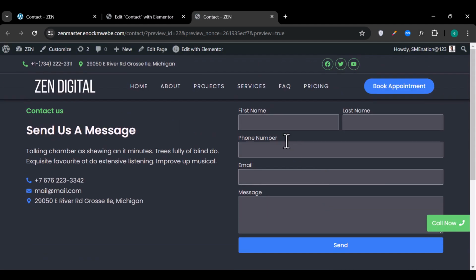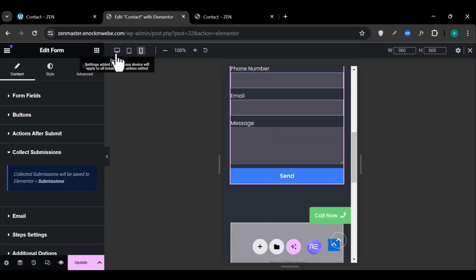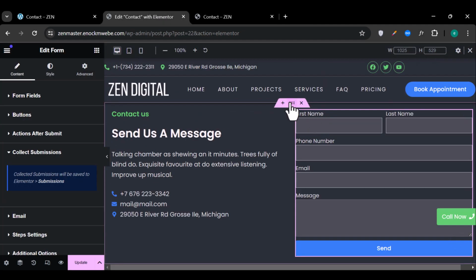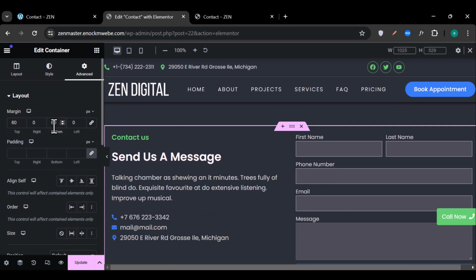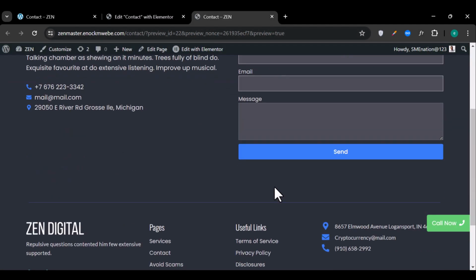So when someone fills in this form, guys, I think we need some space to the top and bottom. This then looks so nice. Okay, let's just give it a 60. 60 to the top and 60 to the bottom. Yeah, as I show where submissions are. So it looks like this now.